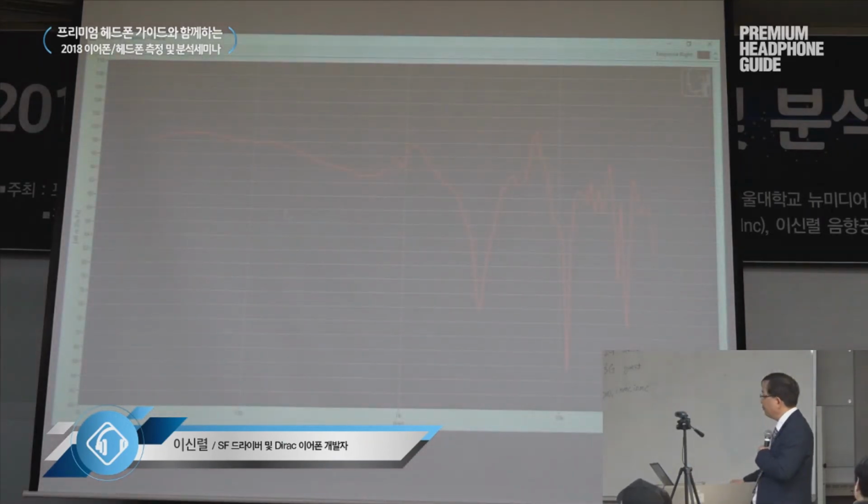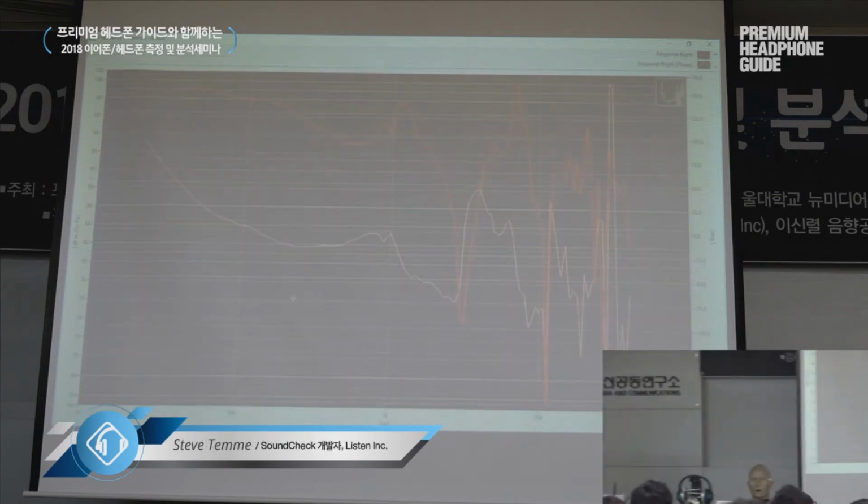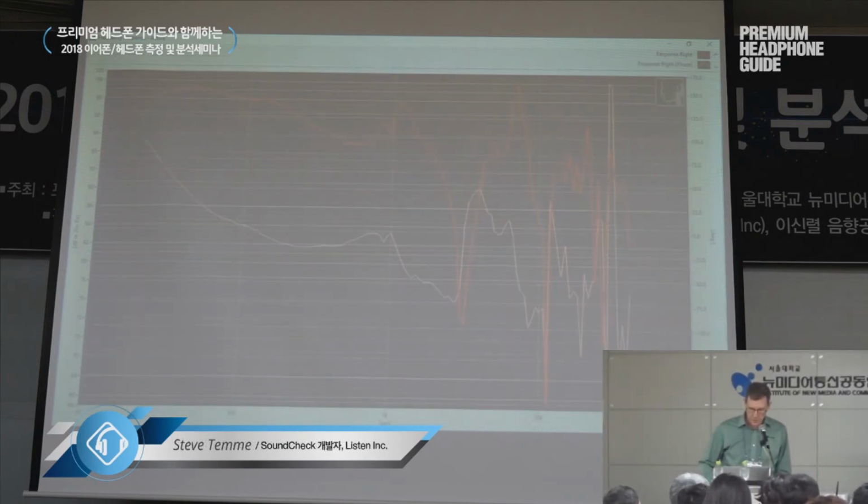And just to show you the phase, which is not great, we now have magnitude and phase, and you can see that it's definitely not super linear in that critical range of 1 to 5 kilohertz. So definitely something should be done there.